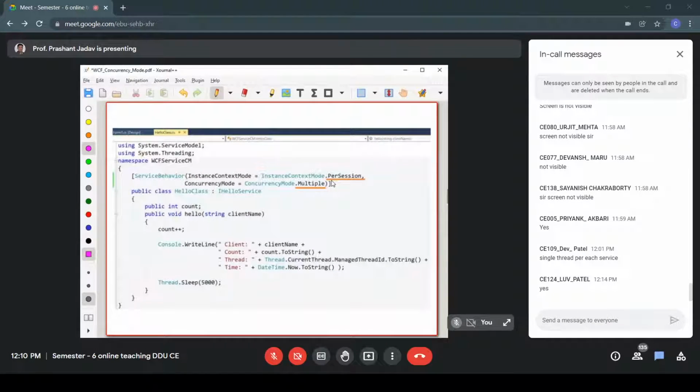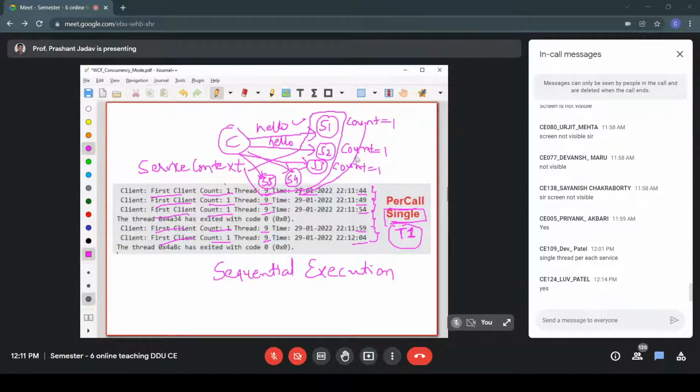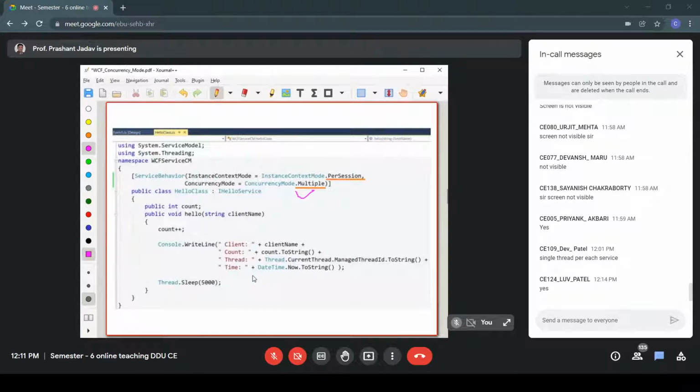Then we also try this. We try to check whether multiple is working or not. So I have just changed it to multiple, per session multiple. And multiple is useful only if it is per session. Otherwise, a single thread for an individual instance doesn't increase the throughput. For the same session, if multiple threads are there, then it will increase the throughput. So we try the concurrency mode multiple with the per session combination.